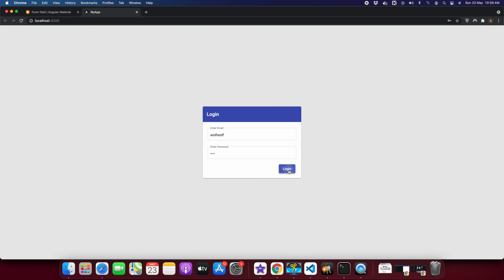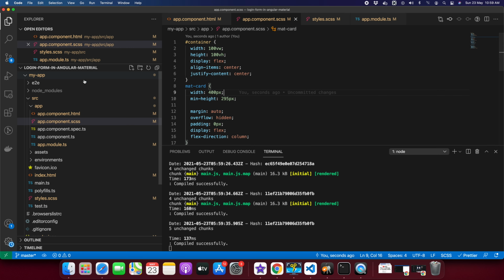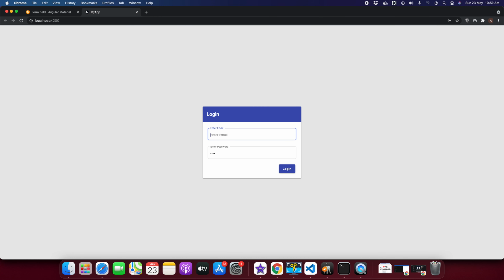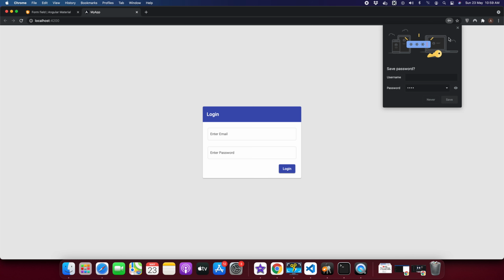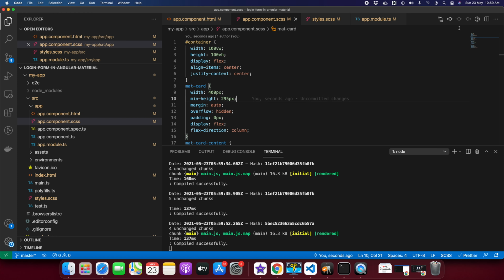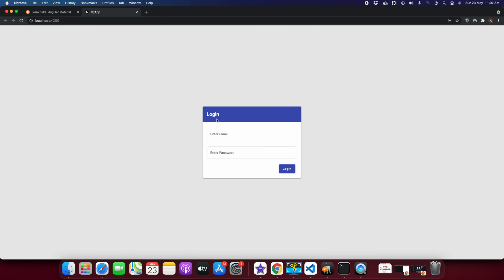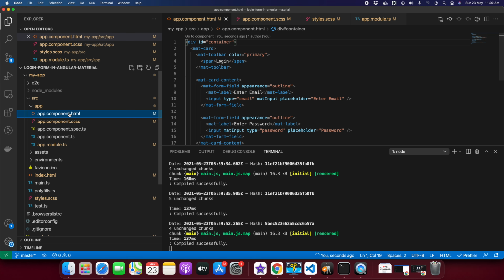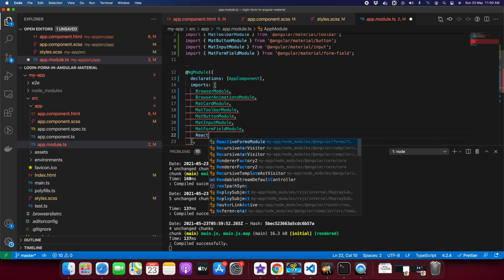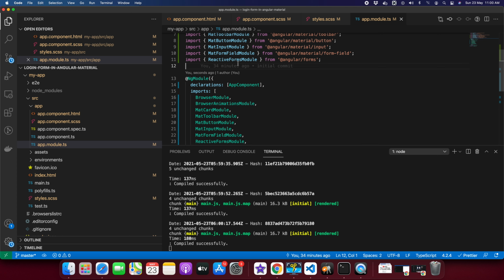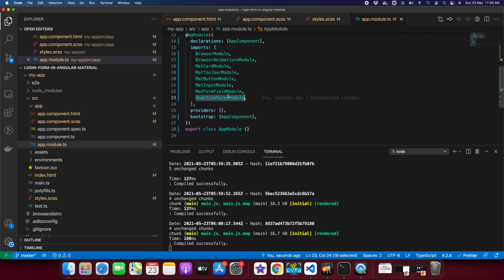Okay, now we need to add some validation so that it can show errors. For that, you can use the normal form control, but in this video, I will use the reactive form, and I think that is better. So let's use it. For that, we will have to import the reactive form module. Okay, we have imported the reactive form module and added it in the imports array. Now we are ready to use it.